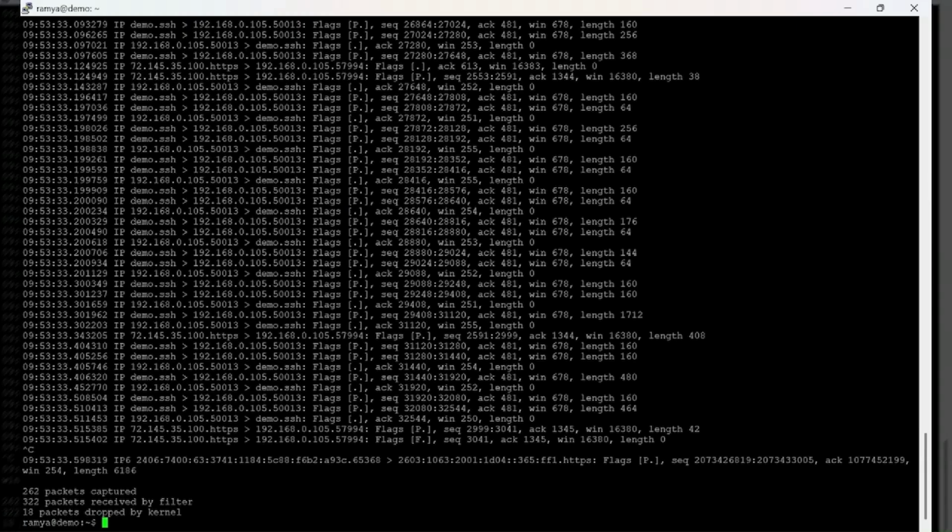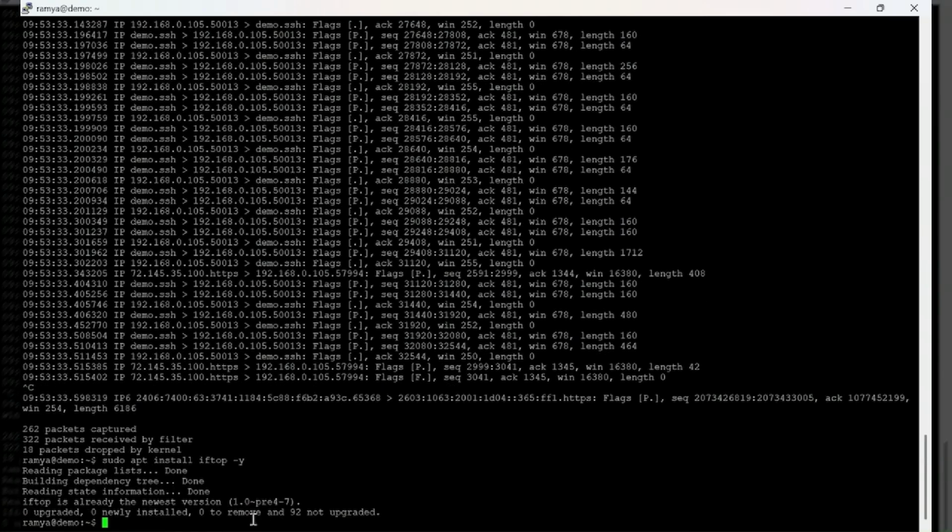After seeing traffic, let's measure who is using the most bandwidth. We will use iftop for real-time bandwidth graphs. To install iftop, type sudo apt install iftop -y. But on my end, it's already installed with the newest version.